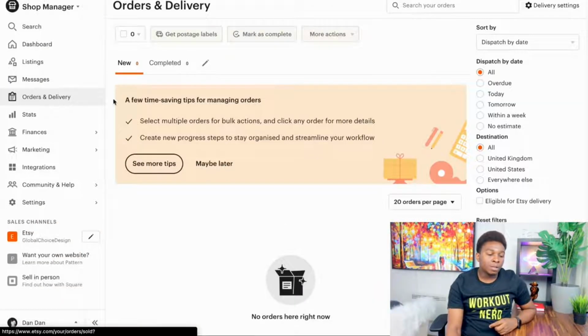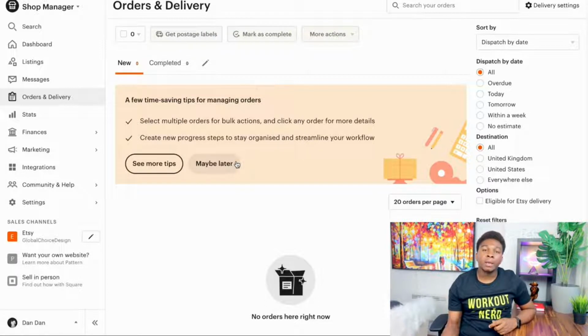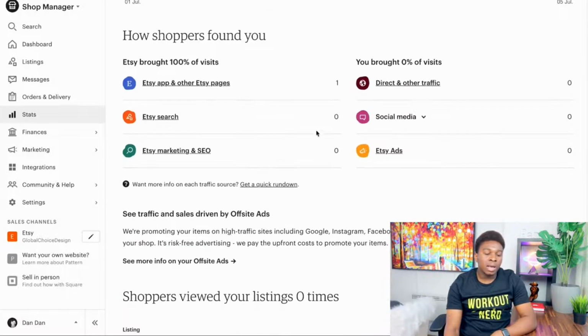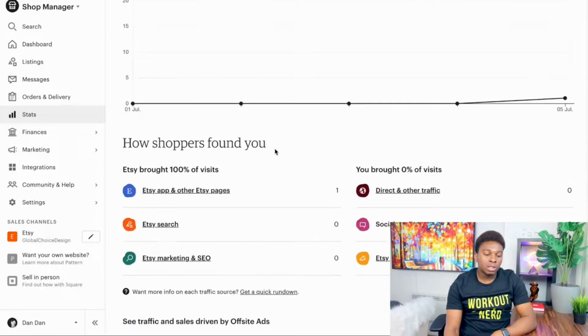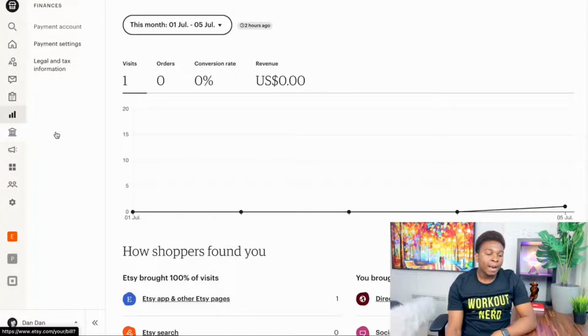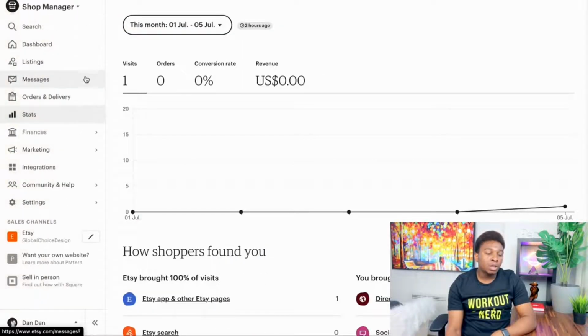We have order delivery. So if someone made an order and you want to deliver to them in bulk, but in our own case, it's managed by Printful, so we don't really need to worry about delivery. But if you're not using the Printful option, this place shows you how to get your postage labels, mark as complete, and several other options that are here. Statistics, your listing, how many views, how many revenue, conversion rate, and things like that. So this shows you your listing, how traffic is being tailored to your listing. We also have finance. It shows your payment account, your payment setting, and your legal and tax details for finance.